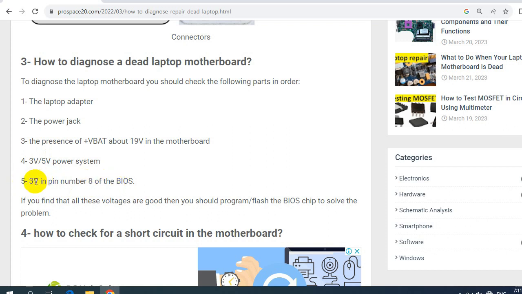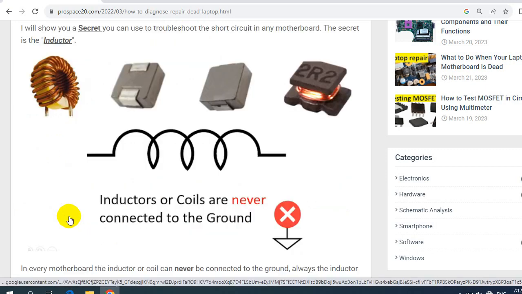So if you don't find 3 volts on pin number 8 of the BIOS without switching on the laptop, it means the 3 volt, 5 volt is not present in the whole motherboard. If you find that all these voltages are good, then you should program the BIOS chip to solve the problem. But first, check all these steps.